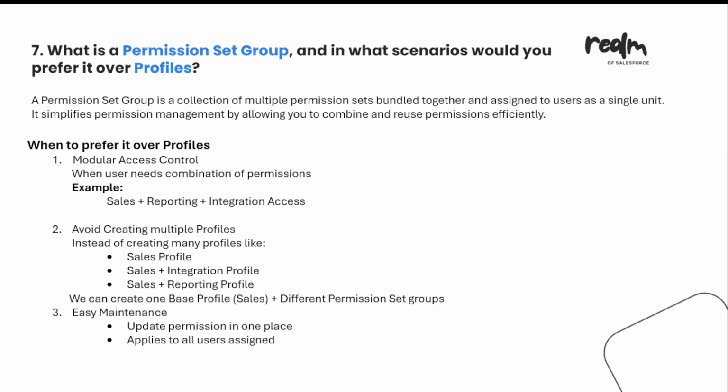Avoid creating multiple profiles. Instead of creating multiple profiles like sales profile, sales plus integration profile, sales plus reporting profile, what we can do is create one profile called sales, plus we can give the user different permission sets based on the access they require. Permission set group is easy to update. If we want to give some more access to the user, we can update the permission set group or permission set, and all the users who have that permission set will get the newer access.